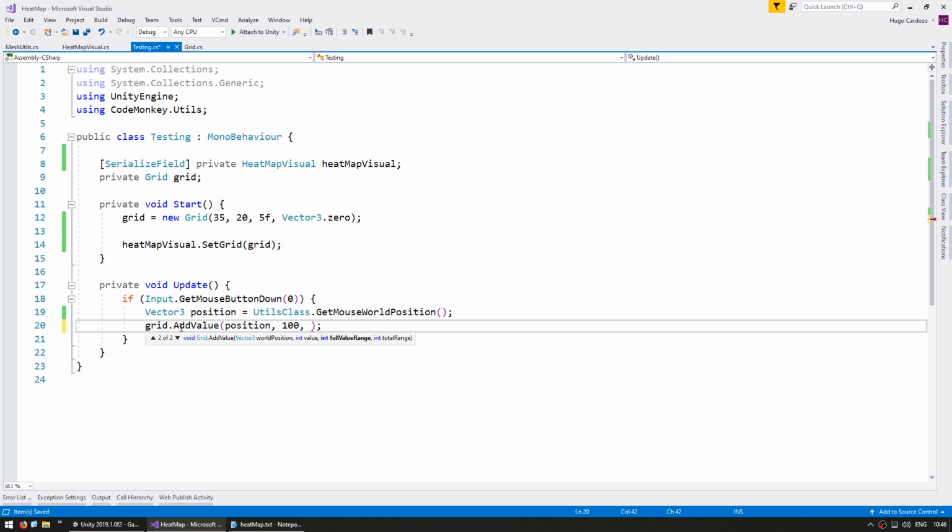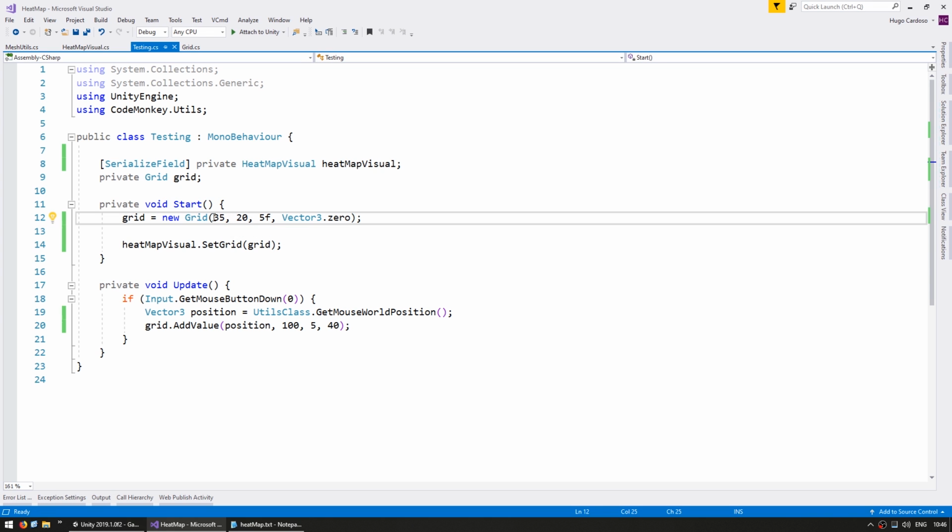Then for the full value range, let's put something small, like 5. And for the total range, let's put 40. So for the first 5 positions around where I click, it will have 100, and for the rest until it hits 40, it will constantly be going down. So we should be able to see a diamond pattern start with green in the center and become red towards the edges. Okay, so to test, let's make our grid a lot bigger.